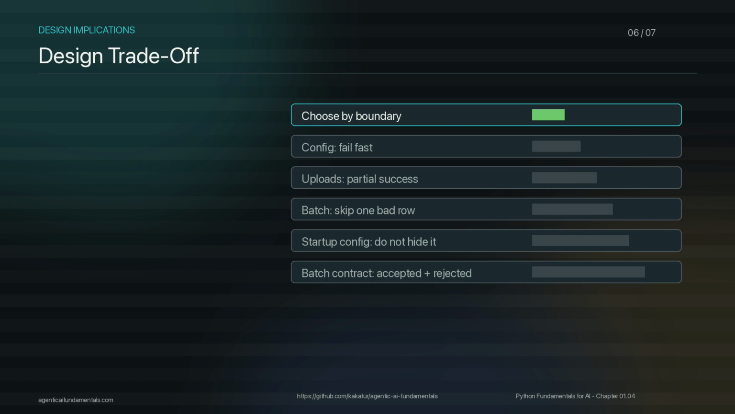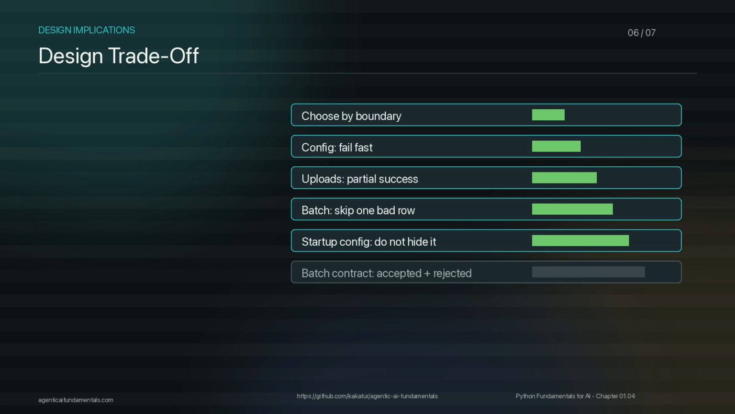Choose the failure policy based on the boundary. Configuration should usually fail fast with a clear message. User-uploaded data may need partial success with a clear error report. For batch jobs, skipping one bad row can be fine. For startup config, it usually hides a problem you need to fix. For a small command line tool, raising a clear exception may be enough. For a batch pipeline, returning a list of accepted records and a list of rejected rows can be the better contract.